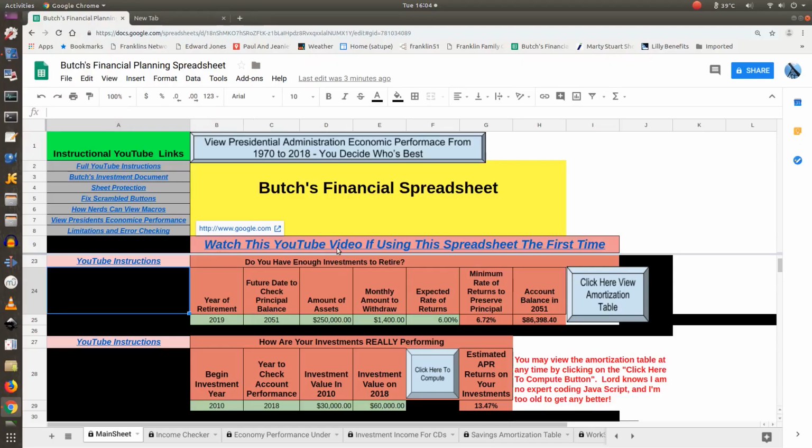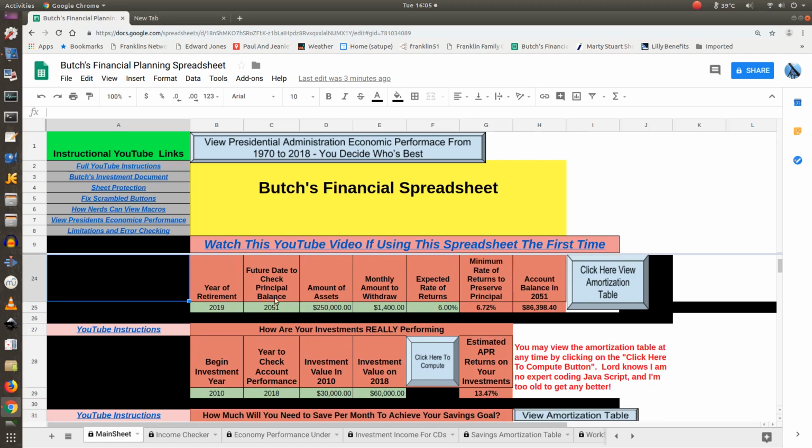Now we're going to talk about how our investments are really performing. And notice I have "really" in caps there. And this is the hardest app I had to write. And I'll show you why here. I'm not going to change any values here. I'm just going to leave it for example.